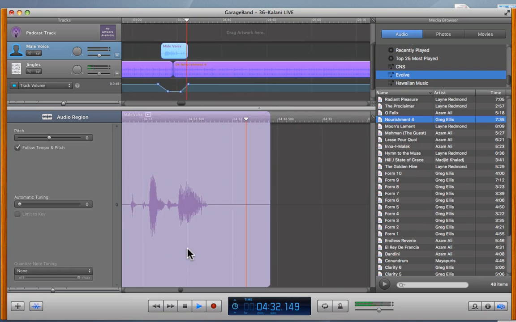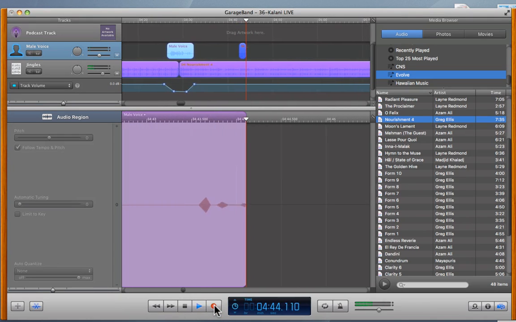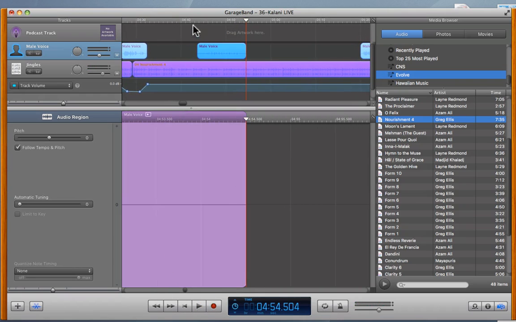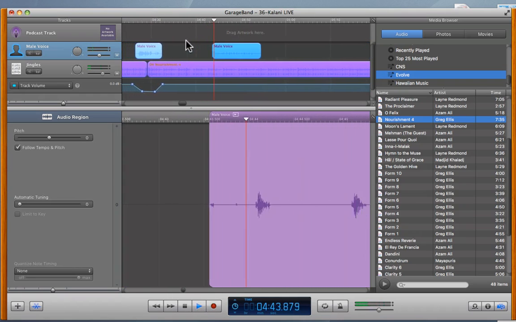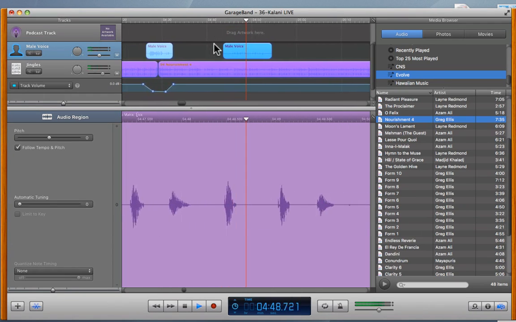Pushed feel. Got, da, doom, da, doom, da, doom, da, doom, da. Let's see how that sounds. Got, da, doom, da, doom, da, doom, da, doom, da.